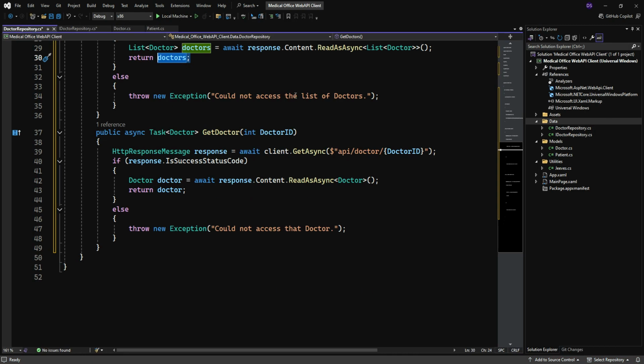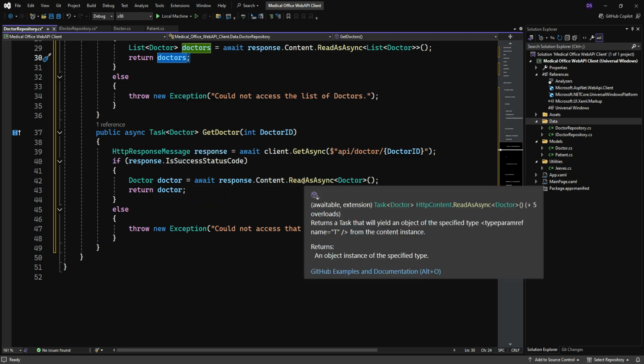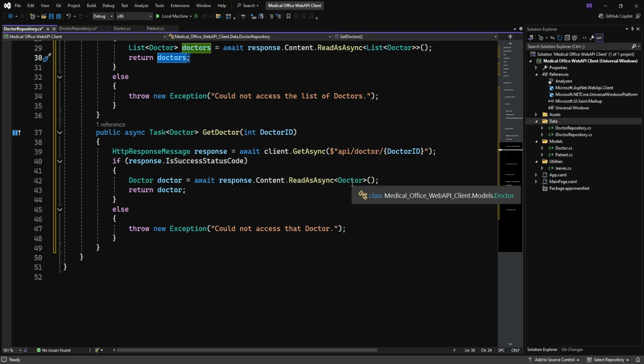Okay, so that's how it looks on the client, okay? We go API/doctor. We don't have to add anything else at this point to the URI. We just pass it an ID, and then it'll recognize that pattern in our request and route it to the correct action in the controller up in the cloud. Again, if we get a success status code, then we'll come in here. Now we're not creating a list, we'll just get one doctor. We'll just read as async, getting the one doctor from the JSON data that gets returned. And that's the doctor object that we return.